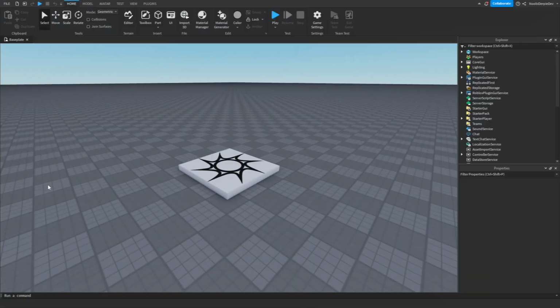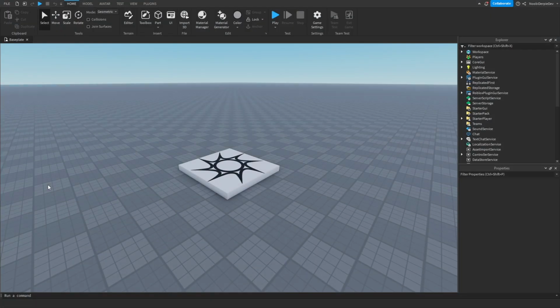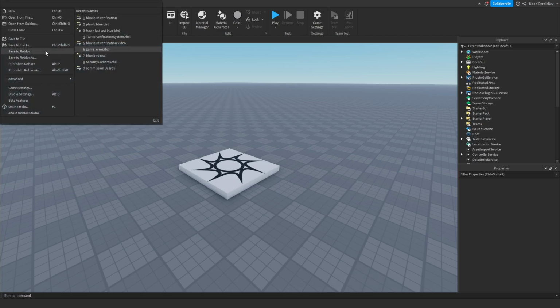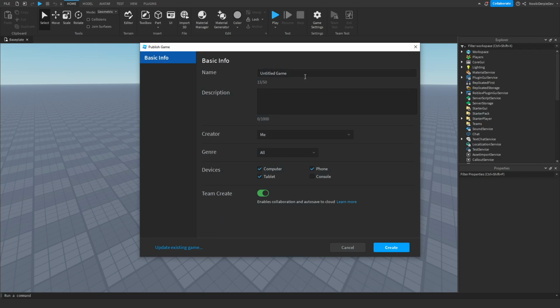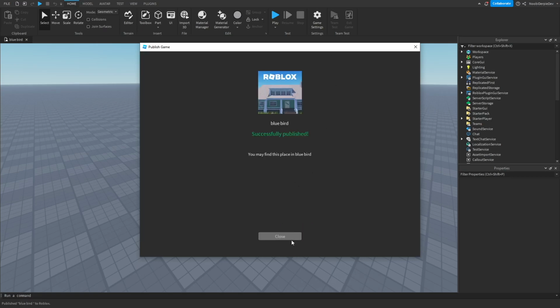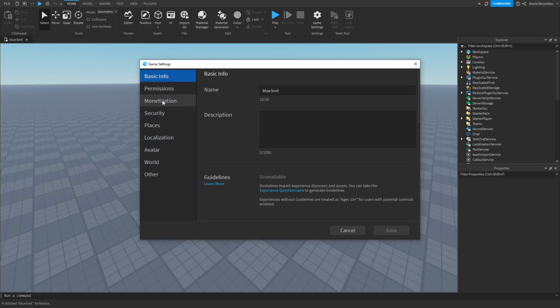So Newbie, how do we set this system up? It is pretty simple, but first publish your Roblox game. So go to File, go to Publish to Roblox, and then simply give it a cool name, Bluebird, why not? Then we are going to create the game. And then we will go to game settings.